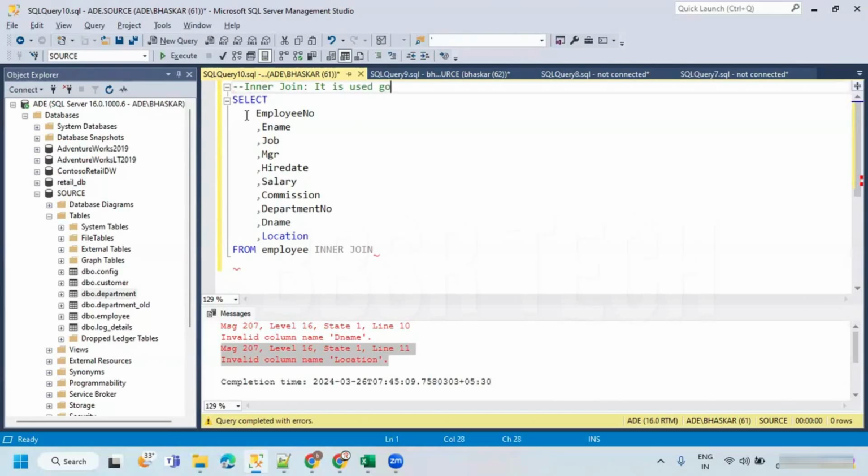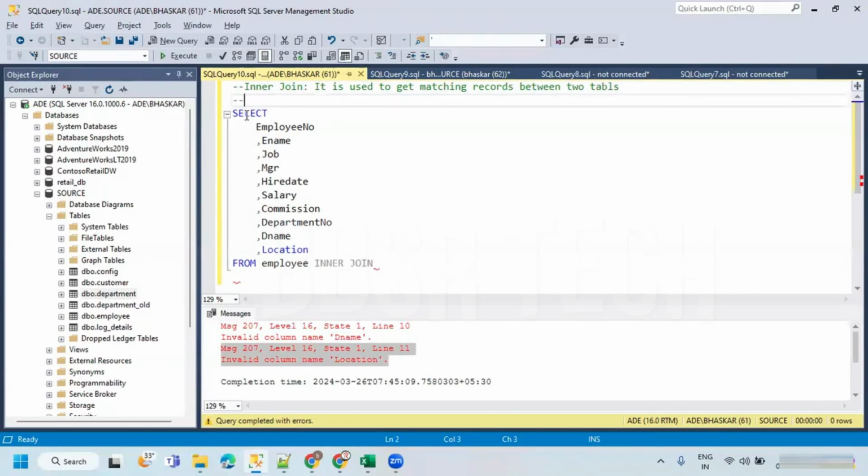It is used to get matching records between two tables. And there is one more join, right? Left outer join. It is used to get all the records from the left side table and matching from the other.